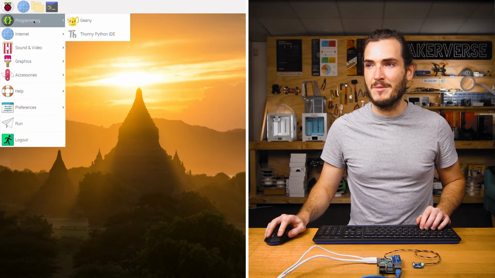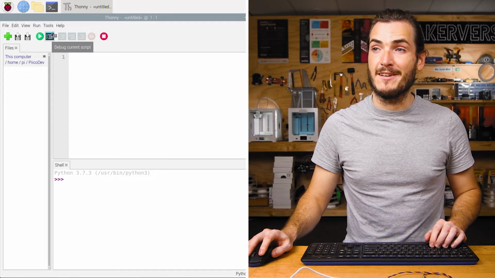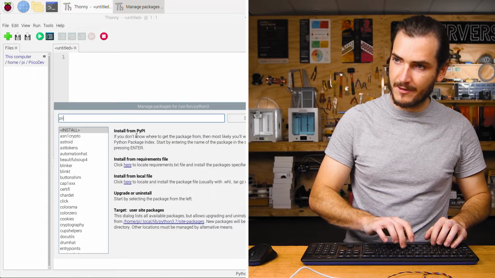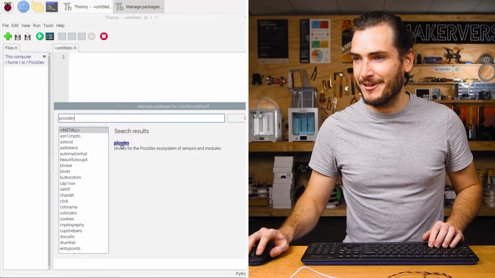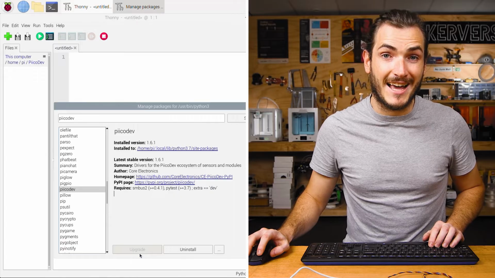Next, open Thonny from the programming menu. And make sure you're running the latest version of PiicoDev. Go to Tools, Manage Packages, and search PiicoDev. That's with two I's. Here it is. And when you click through, make sure that you have installed or upgraded as necessary.